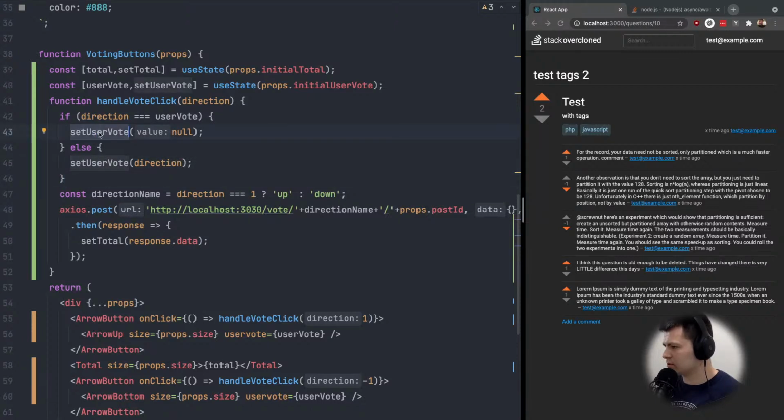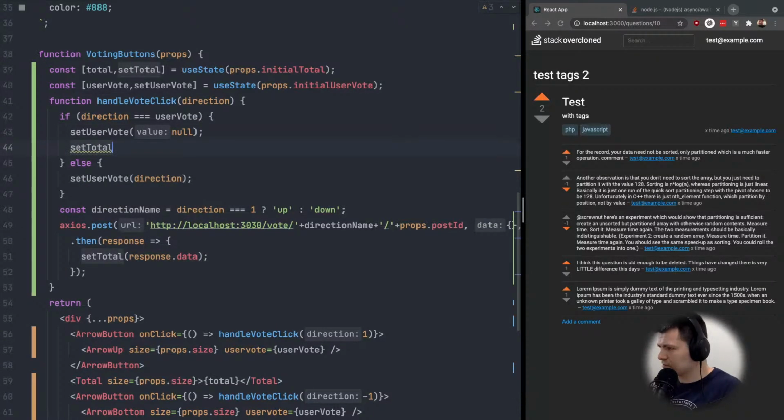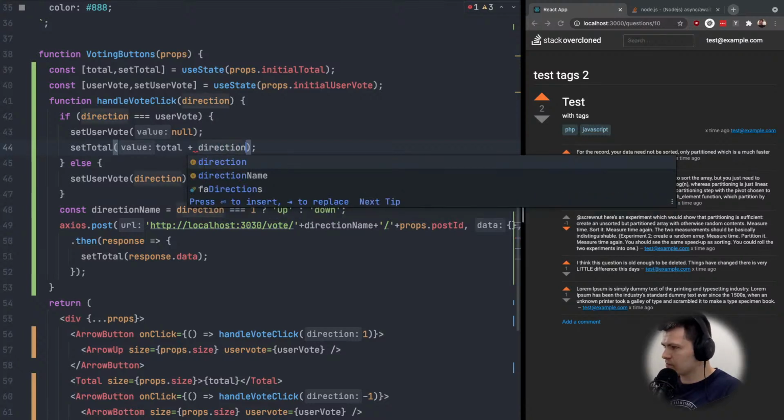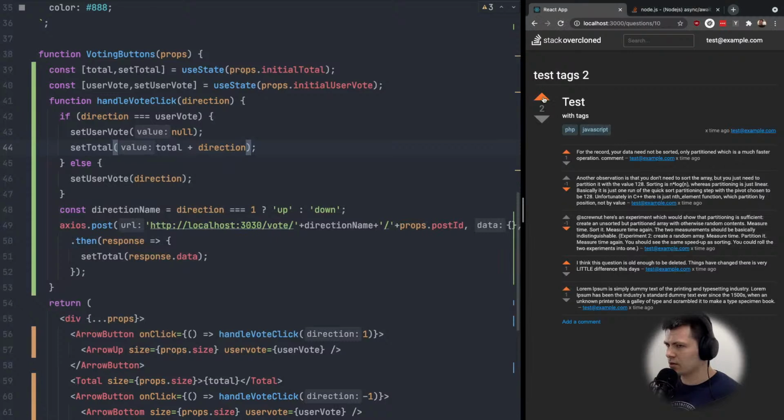Yes, it works. I wonder if we want to put set total also here. Yes, let's do this also here. Let's do set total, and we need to get the previous total, and then we just add the direction. So when this arrow up is already clicked, and someone clicks it again, then we want to remove this point, so it will be minus direction.